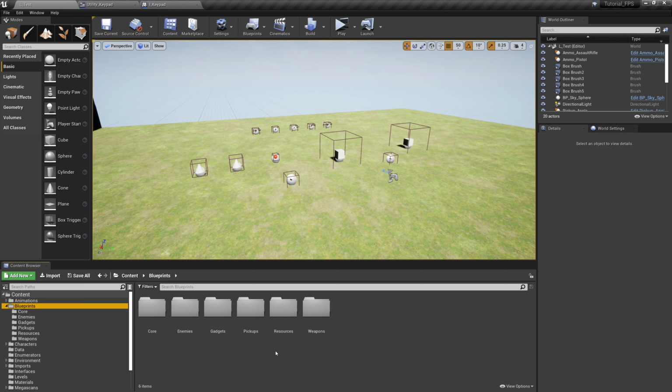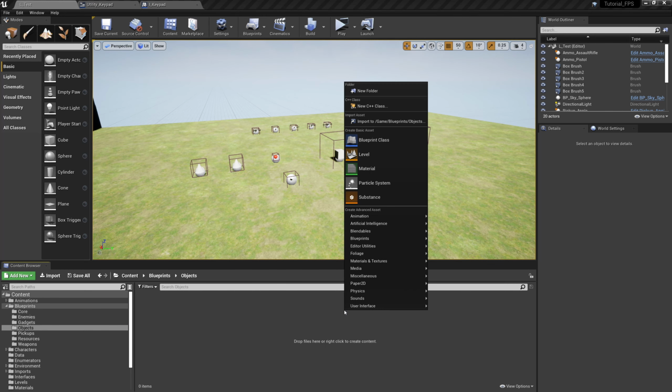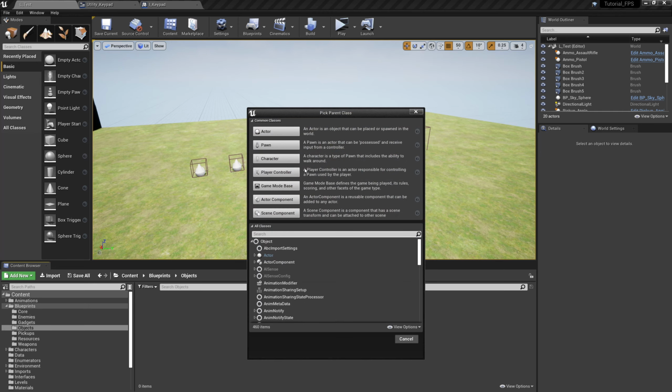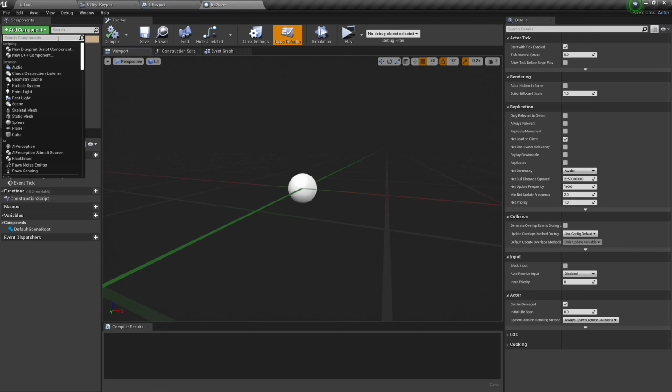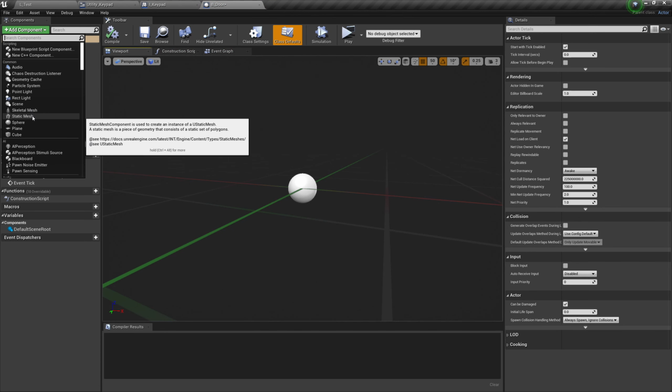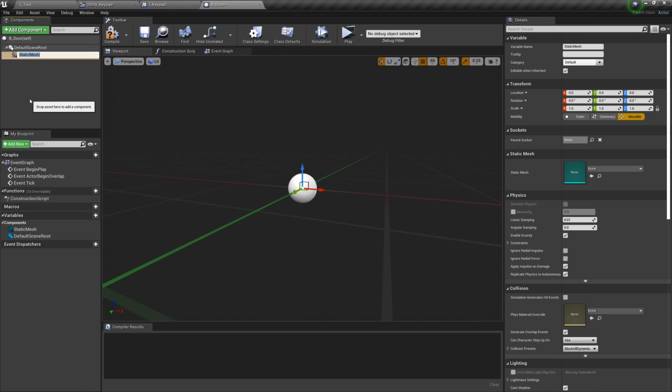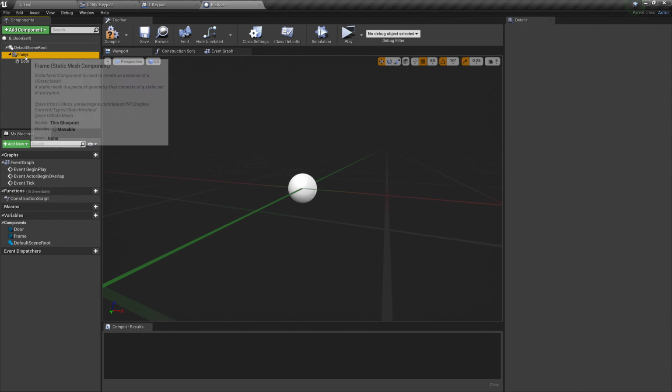Let's go over to blueprints. Now this time I'm going to create a new folder, and that folder is going to be called objects. So here we're going to right click, create a blueprint class. It's going to be an actor, and that actor is going to be called b_door. Nice and simple. Two things here. They are both static meshes. The first one is going to be called frame, and the second one is called door, just like that.